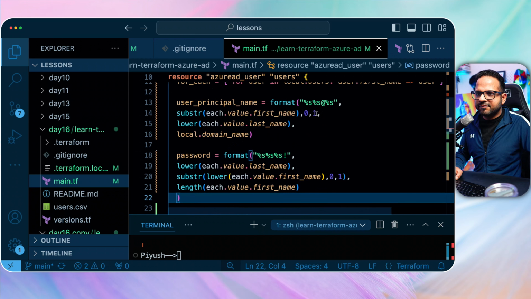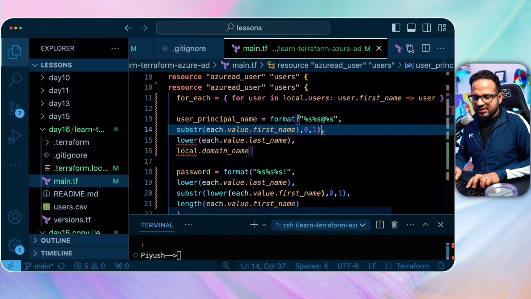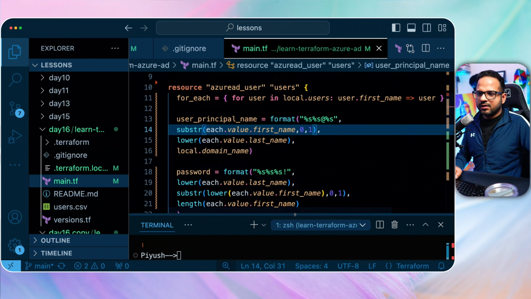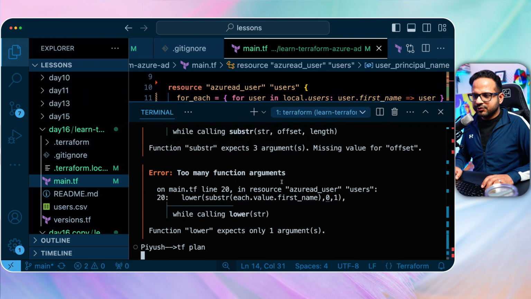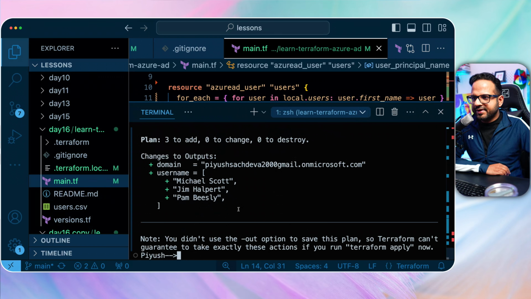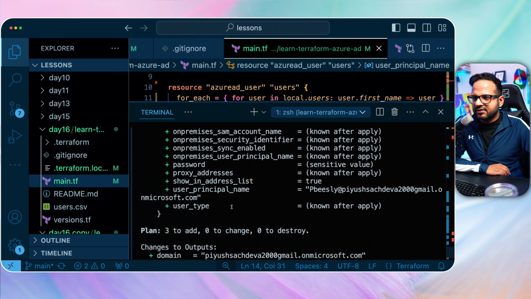Okay, and oh, there is a missing bracket over here, right? Substring. I think it should be like this, and yeah. Okay, so that was the other error it was throwing. So let's see now. Okay, it looks to be fine. So these were our outputs, and it says 3 to add.